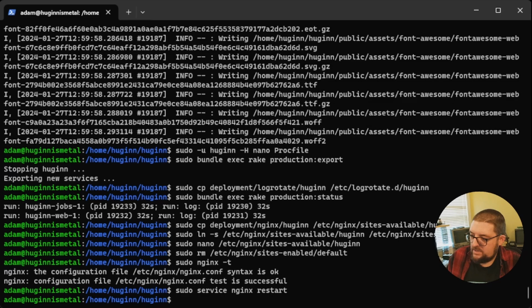And right here, I like to go ahead and restart Huginn for good measure. Sorry about the dog.